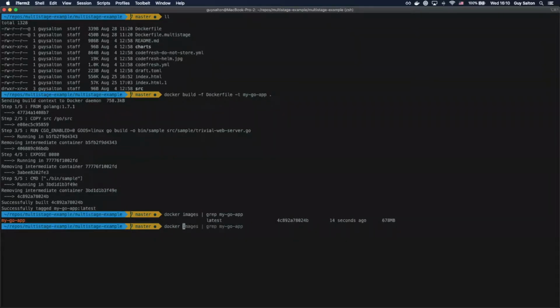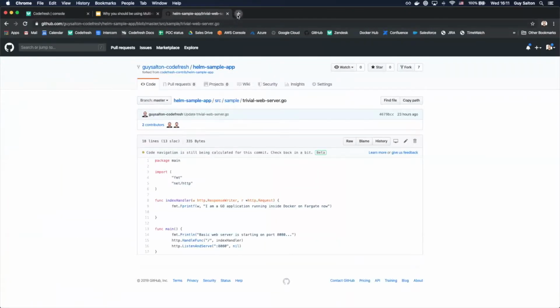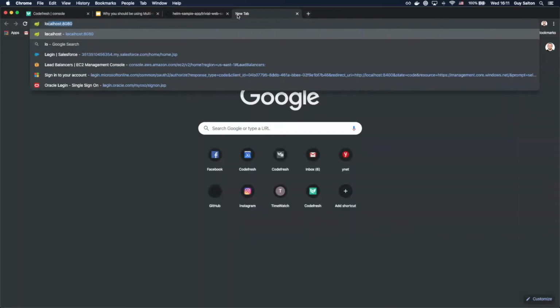So to run it, I'm going to run docker run, and then -p for port, to pass the port that my application is going to communicate through, and the name of my image, which is my Go app. So I'm going to click enter, and I see that a basic web server is starting on port 8080. Now I can go to my browser and go to localhost port 8080, and I see the output of my application saying I'm a Go application running inside Docker.